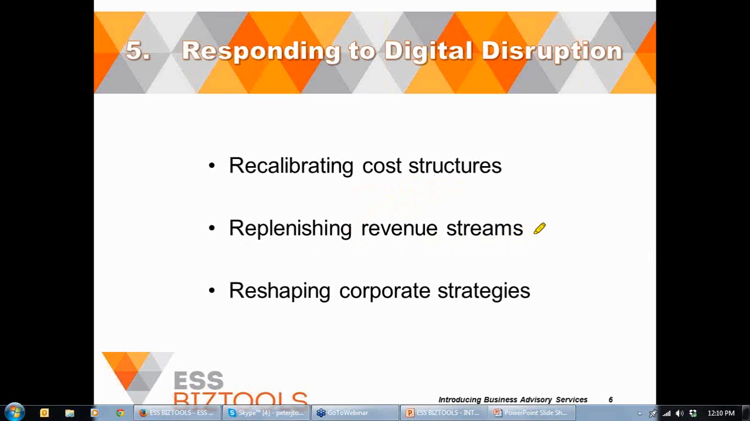Replenishing revenue streams. This is the response that the ESS BIZTOOLS and ESS BizGrants products most readily relate to, because we're talking to you about products that you can bring in to replace some of the fees that you're going to lose because of digital disruption and changes within the tax office. And reshaping corporate strategies. Not very big, I wouldn't have thought, for small business or for accountants, but it might apply to some of you, or it might apply to some of your clients.